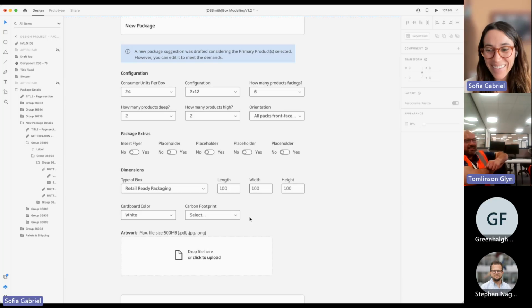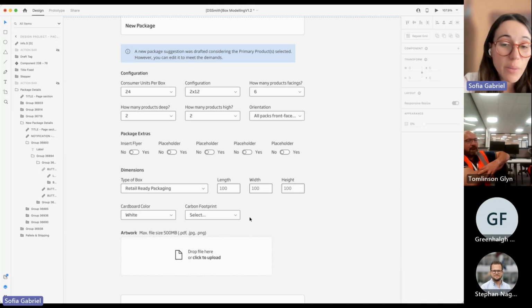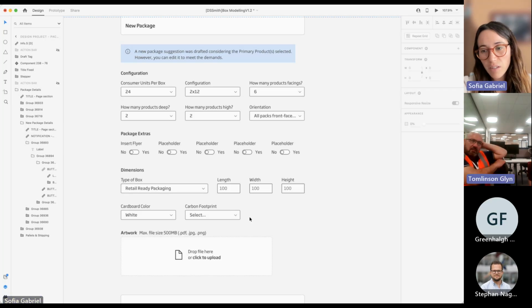Sorry, carbon. What does that drop down look like? What are they determining with carbon footprint? Yeah, I'm not very sure what the options would be, but it would be something related with the sustainability, like if we could use some materials that have a lower carbon footprint, something like that. I think we just always assume that's what we do.